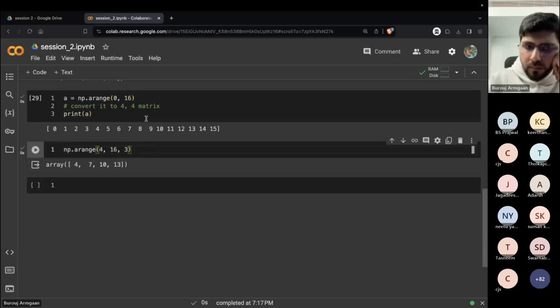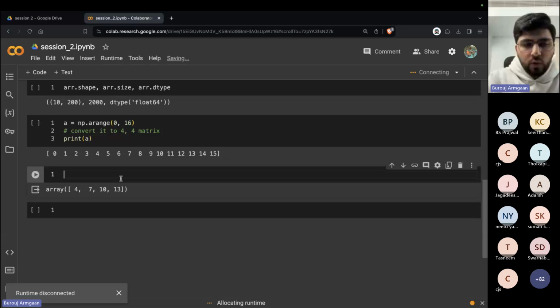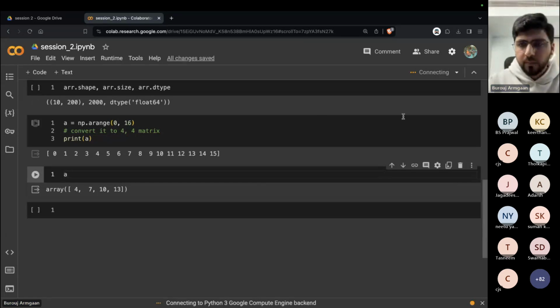Yeah, so I was saying, let's say we have a matrix of size 16 and we want to convert it to a 4 by 4 matrix. So the way you do it is... Just a minute.